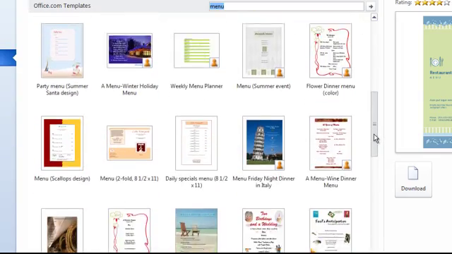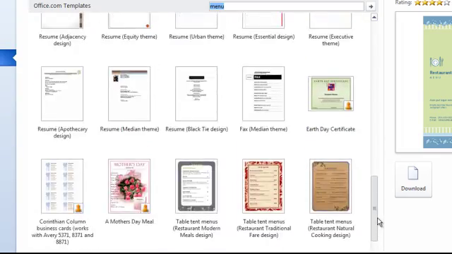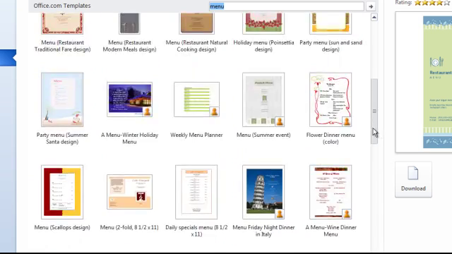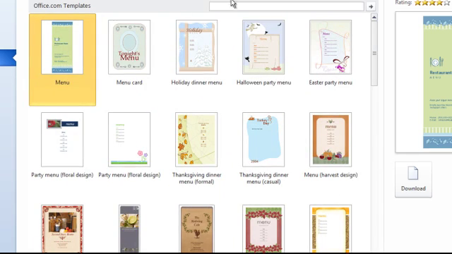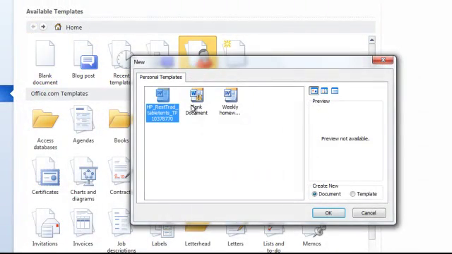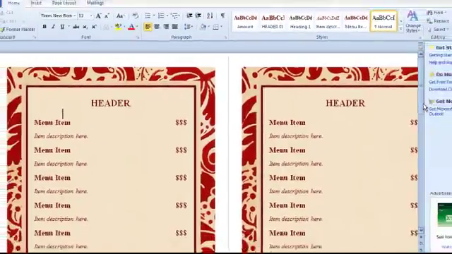I myself used one of these. I had a Spanish project to do. I used this table tent menu. I already have it downloaded, so I'll just open it up. My templates, and I think it's this one. Yeah.